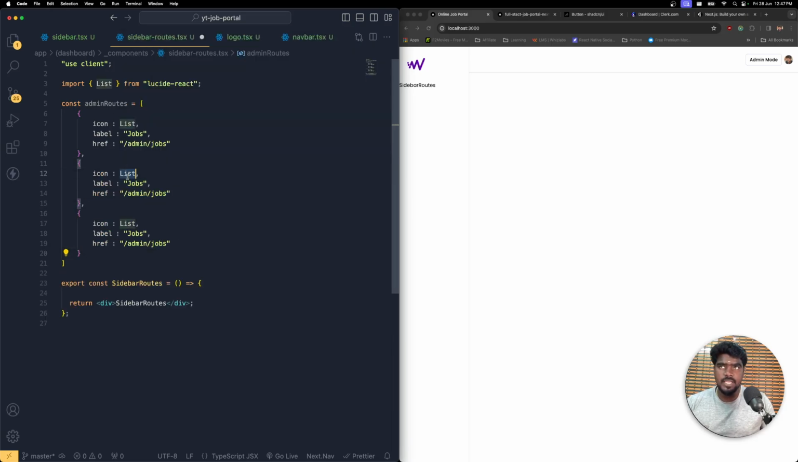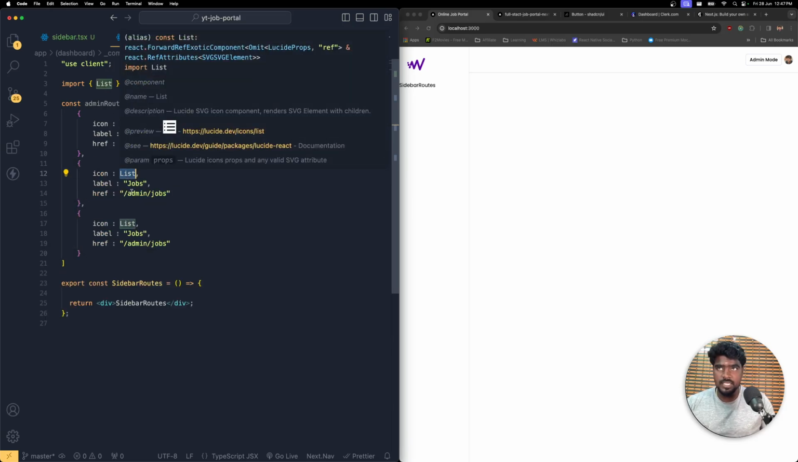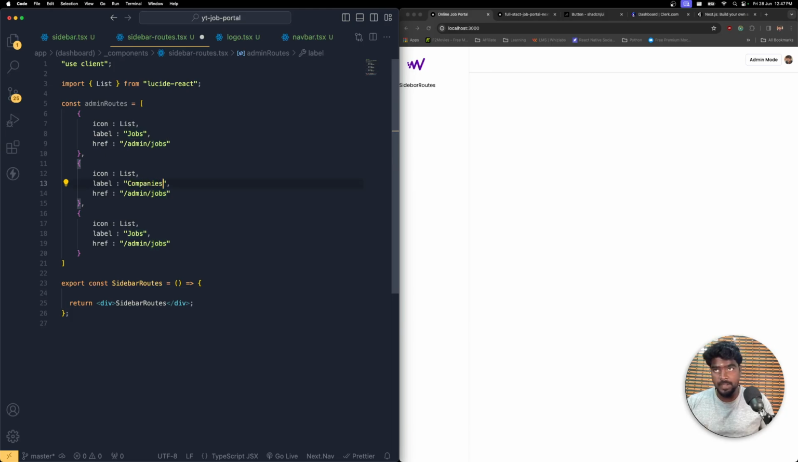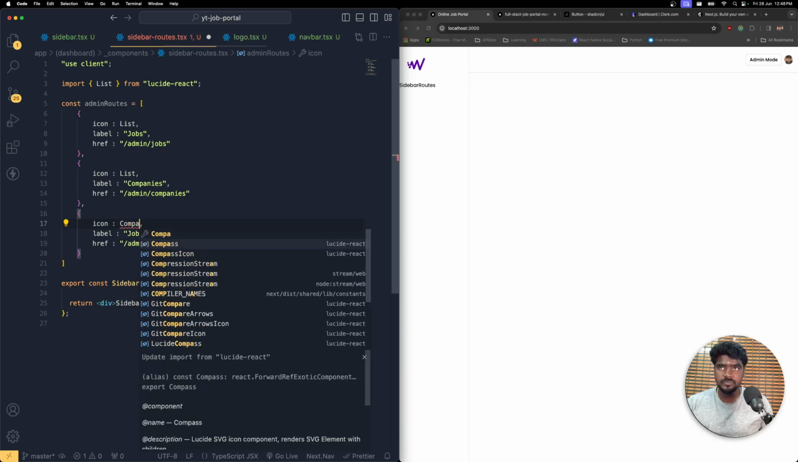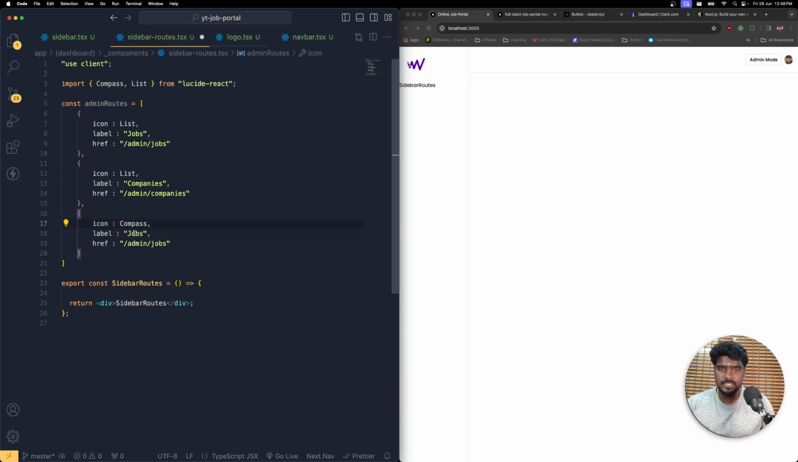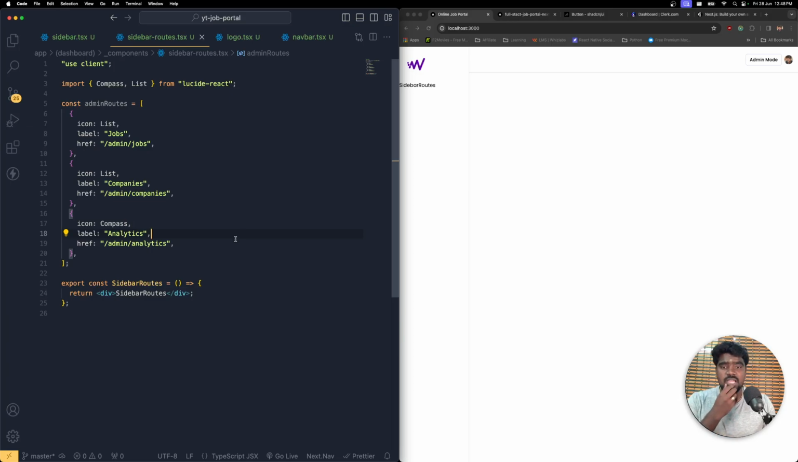So this time the icon is going to be List again. Instead of jobs, this is going to be Companies and /admin/companies. And this time this is going to be the Compass icon coming from Lucide React, and this is going to be Analytics. Save these changes. Okay, these are the admin routes.